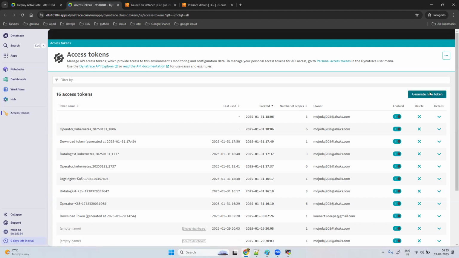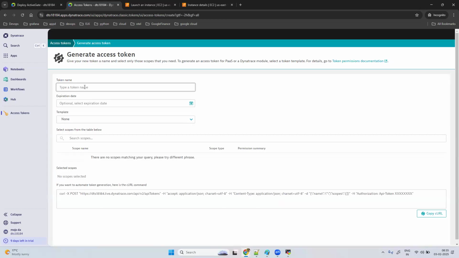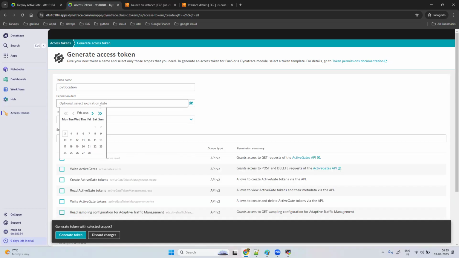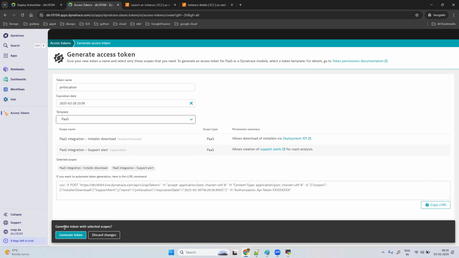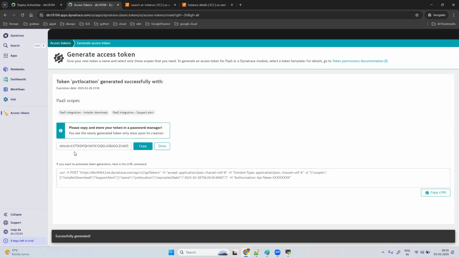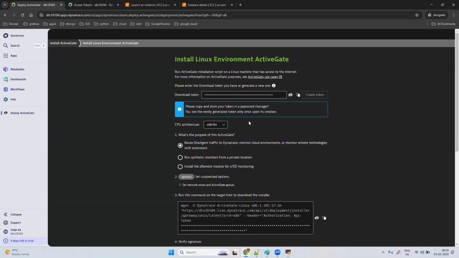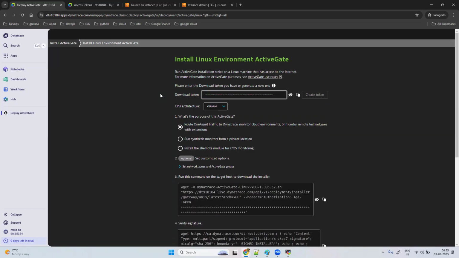So generate a token. The token name, you can see, is private location, for suppose. You can select your expiry date. I'm giving 28 February, when it gets expired. For the template, you have to select pass, and generate. The token is visible only one time, so you can copy it and use it here. See, it is not available. I will copy it, and now it is available.